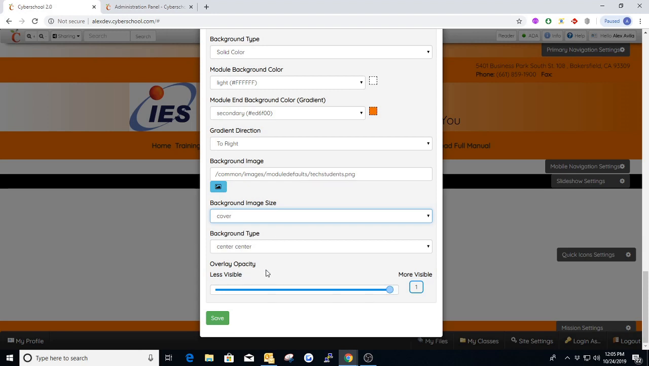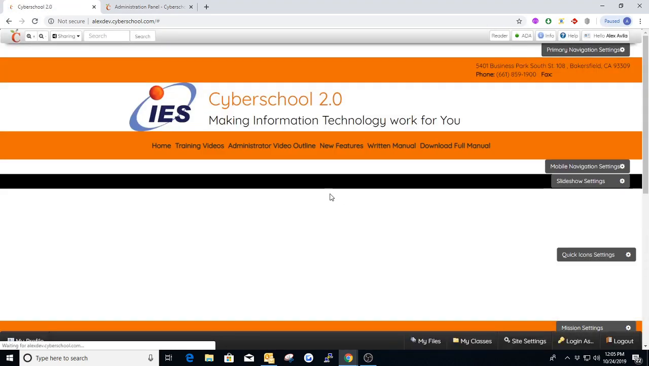Okay, then an overlay opacity. Opacity is basically how transparent this background is going to be. If you set it to 1, you're going to see its full visibility. Set it to 0.5, you're going to see it kind of faded a little bit, and set to 0 is going to be completely invisible. Okay, let me go ahead and save these.